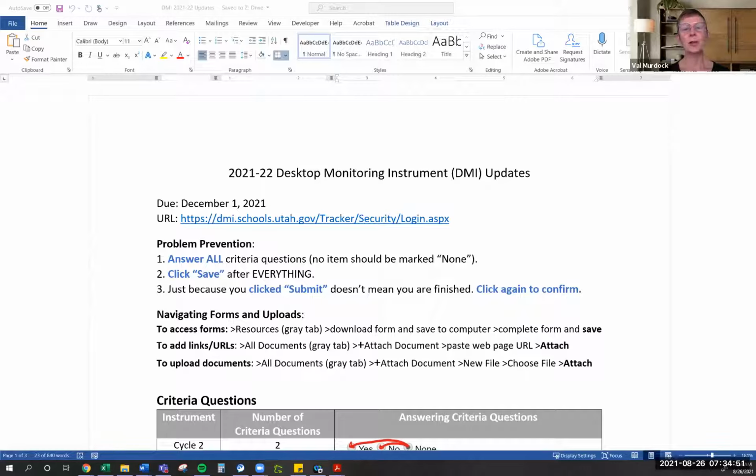During this training, my goal is to help you navigate the desktop monitoring instrument, as well as to help you understand how to complete the forms that are required and how to upload those to your specific LEA's library.